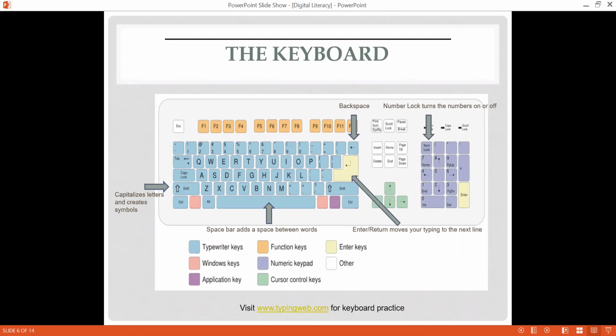Next is the Backspace, which is on the top bar of our typewriter keys. This allows you to delete or go back. Next, below that is our Enter or Return button, which allows you to move your typing to the next line. Below that, at the very bottom of our typewriter keys, is our space bar, which adds space in between words and phrases and punctuation marks.